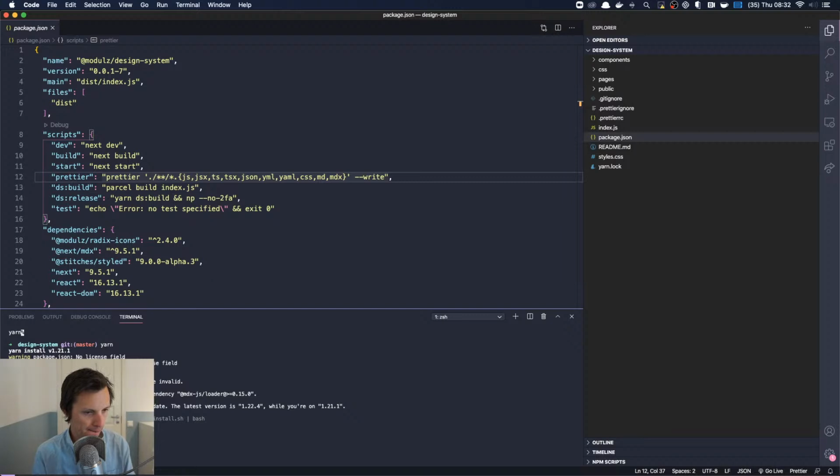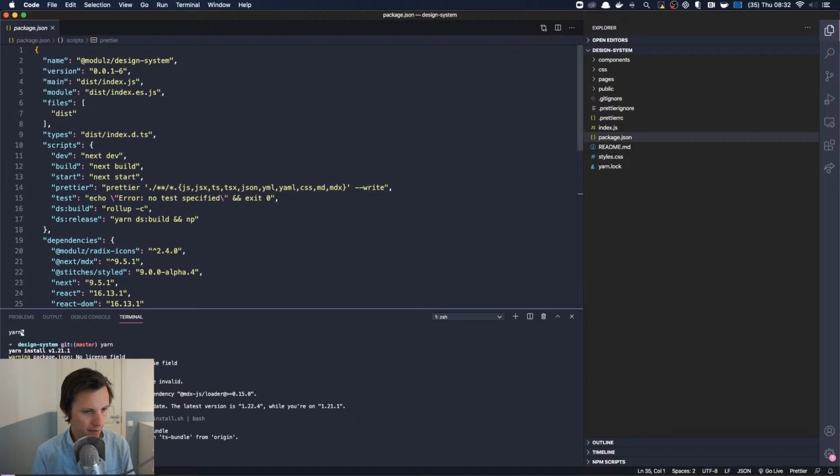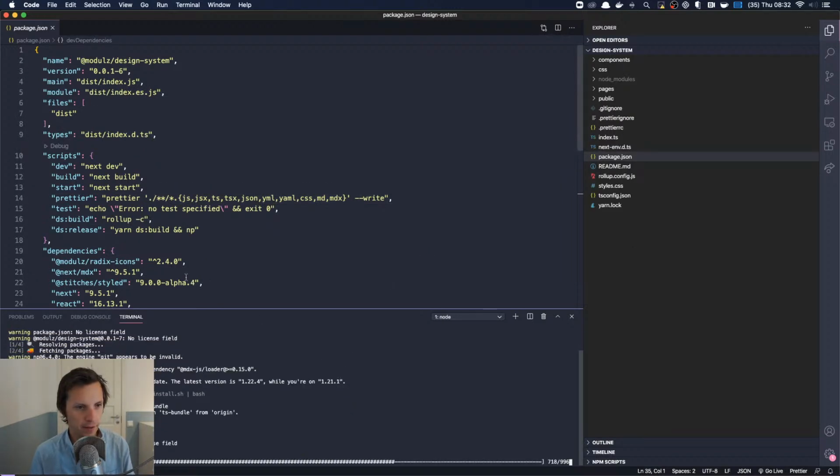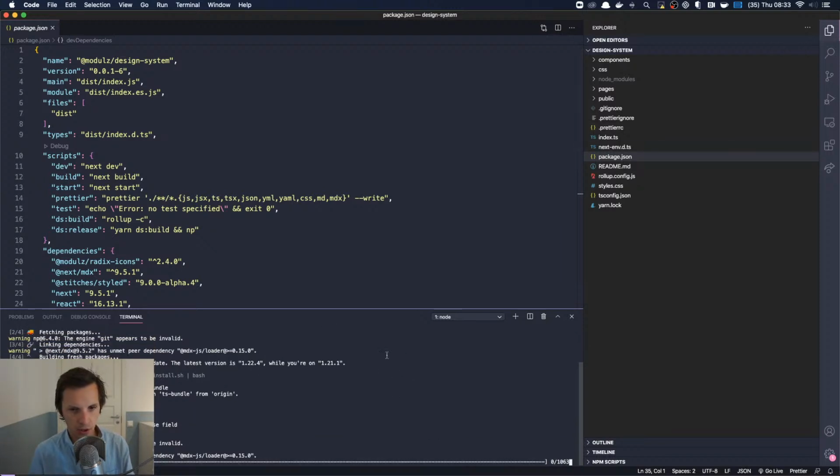Let's see. Check out TS bundle. Let's do another yarn there, so we're sure we have everything. So we're going to build this, and then we're going to see the issue.